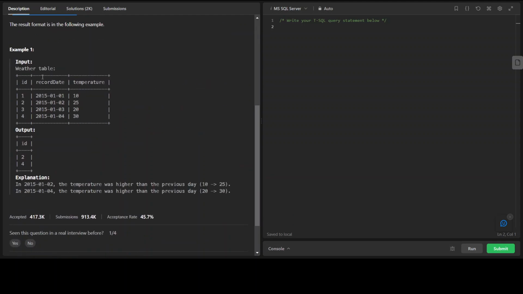So let's look at the example. This is the weather table. We have ID, record date, and then the temperature. And in the output, we have ID 2 and ID 4. Let's look at ID 2. What is the previous date? This date is 2nd of January, so the previous date is 1st of January. And the current temperature is higher than the previous date's temperature. So in the output, we got 2.